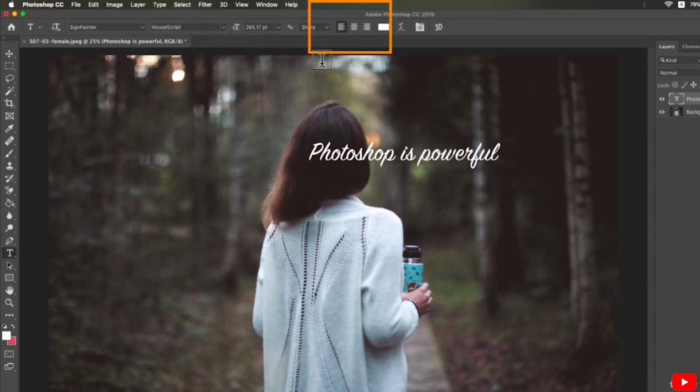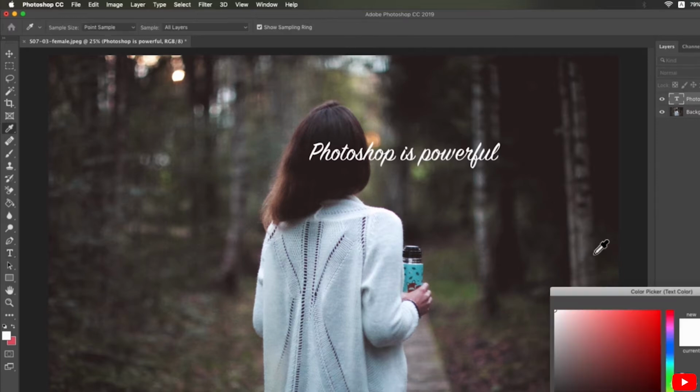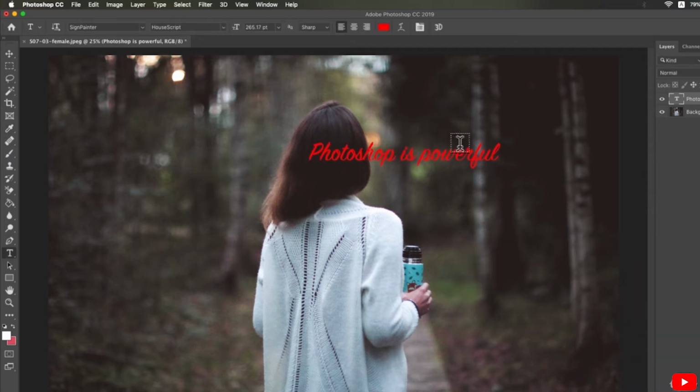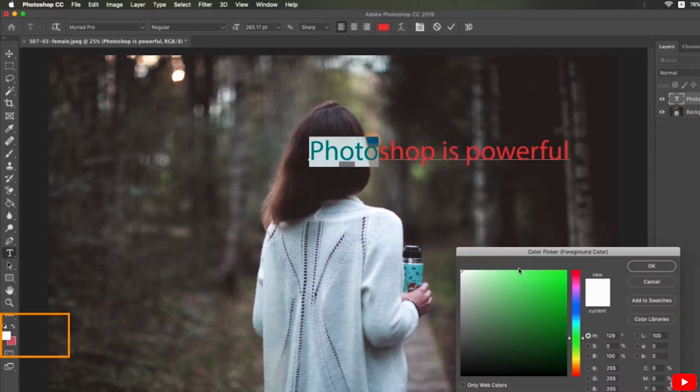Over here, you will be able to set your alignment of words, whether left aligned, center, or right. To change your text color, you can click on this box here and select your desired color. Once confirmed, you can click on the OK button and the text color will be changed. In fact, you can change your color from the foreground color. If you want to adjust only certain words in your entire text, just highlight the words and make the same adjustments.